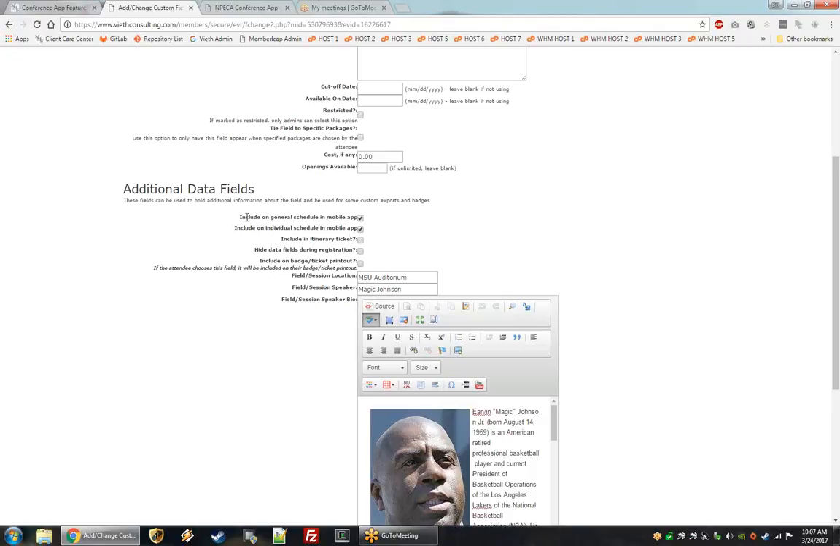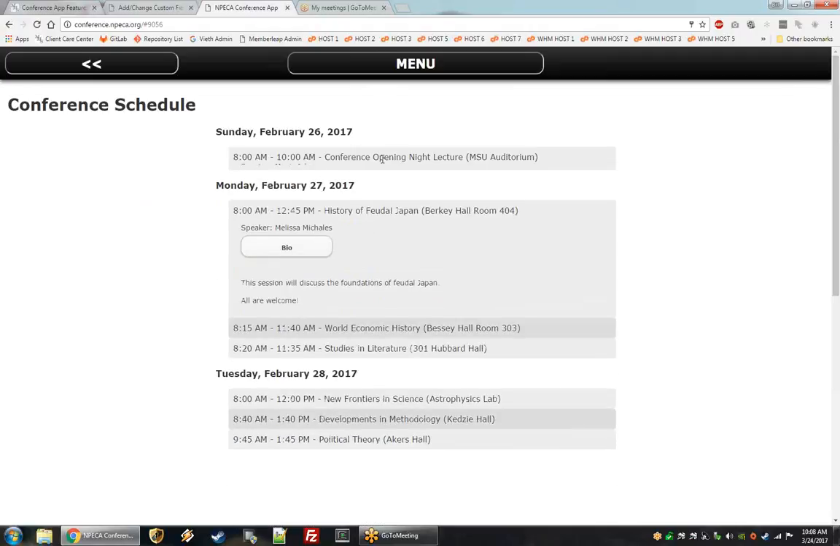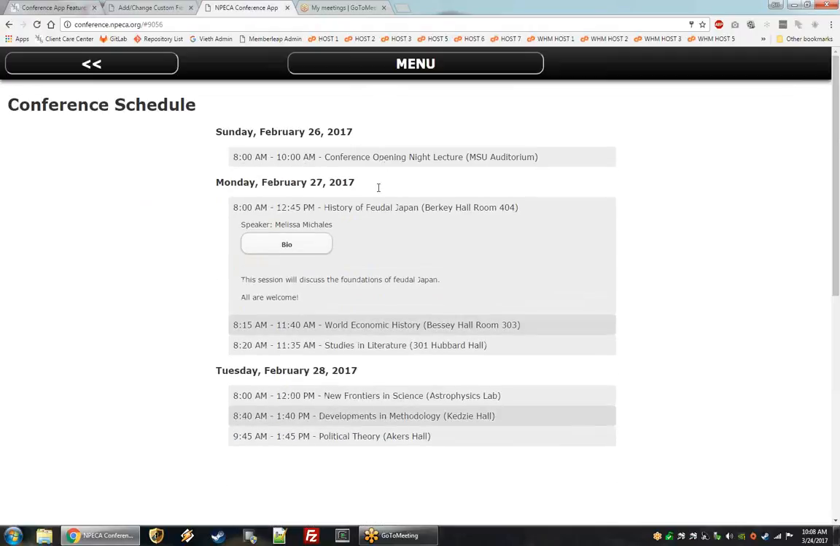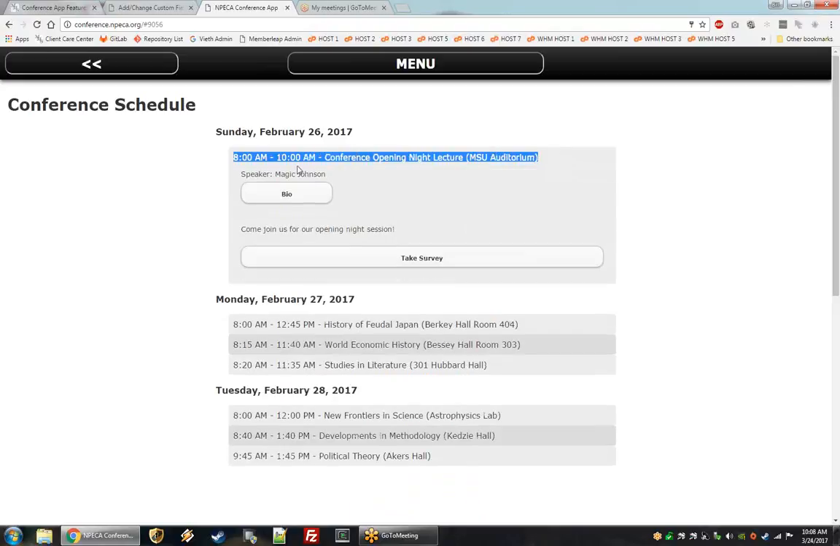But we also get some individual options right here. So this first one is include on general schedule in the mobile app. This one will cause it to show up on this conference schedule page here. So this is the one that shows up for everybody, regardless of anything they signed up for. If that field is checked, it will show up right on here, and you can see it right here at the very top. So that's the one that we got here.